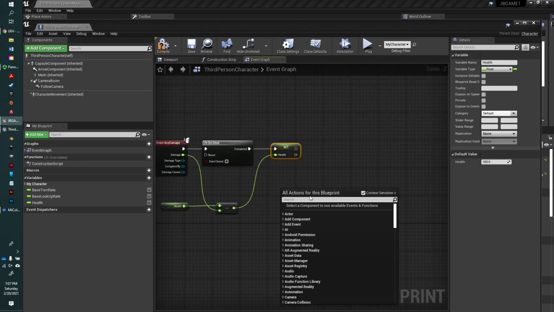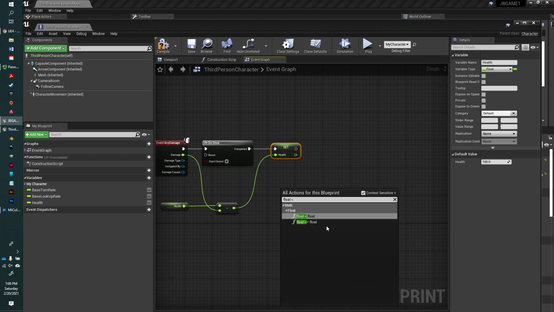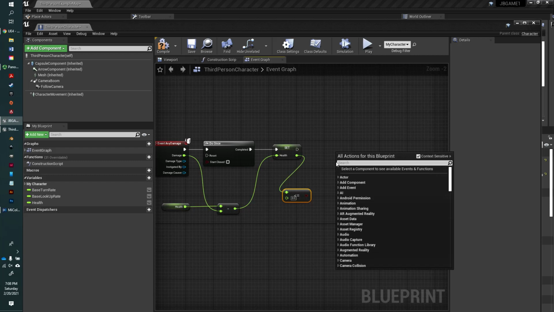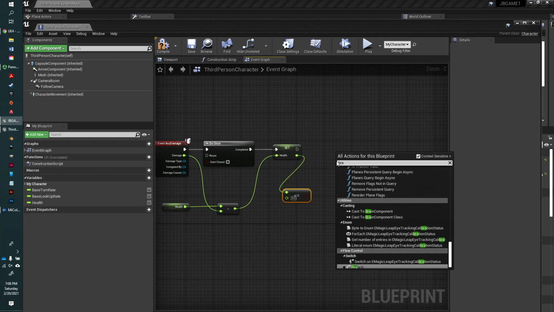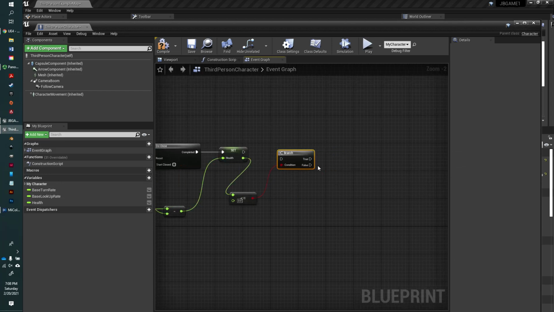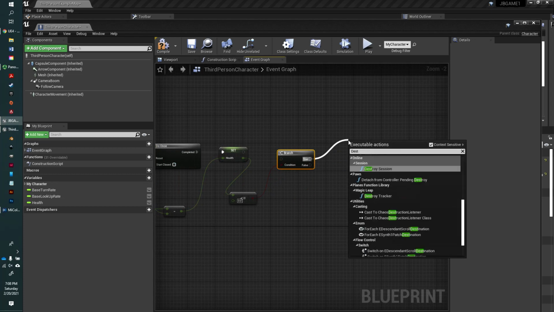Then we're going to ask for a float less than or equal to float. And then we're going to create a branch because we want to have one of two results. So if the health is less than or equal to 0, and that's true, we are going to destroy the actor. Destroy.